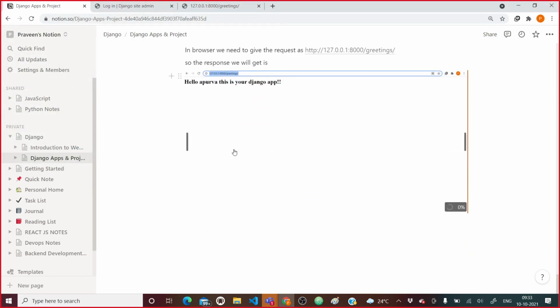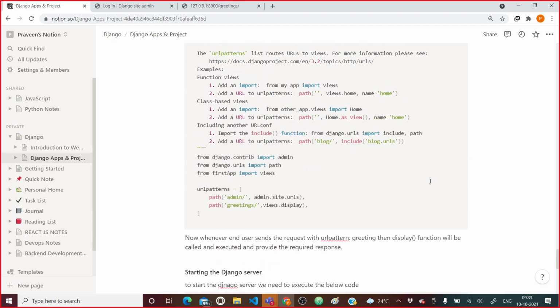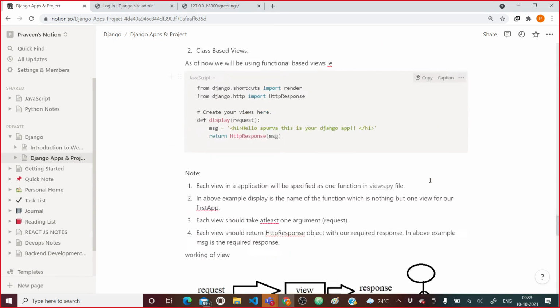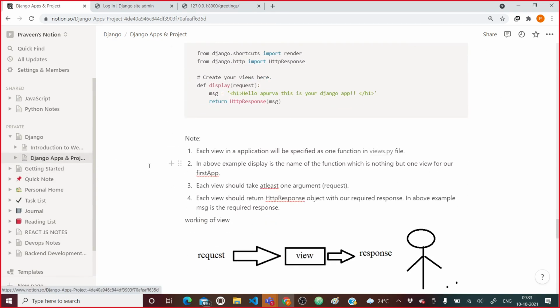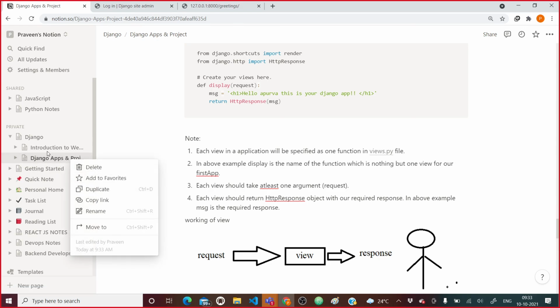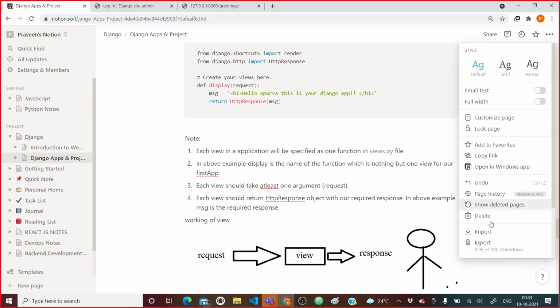Correct? Is it clear, Apurva, whatever I have explained? Yes, sir. Fine. Any confusion till now? I have just explained the complete thing: how we can run a particular application, how to add and all. Is it clear to you? Yes, sir. Fine. Any questions here?